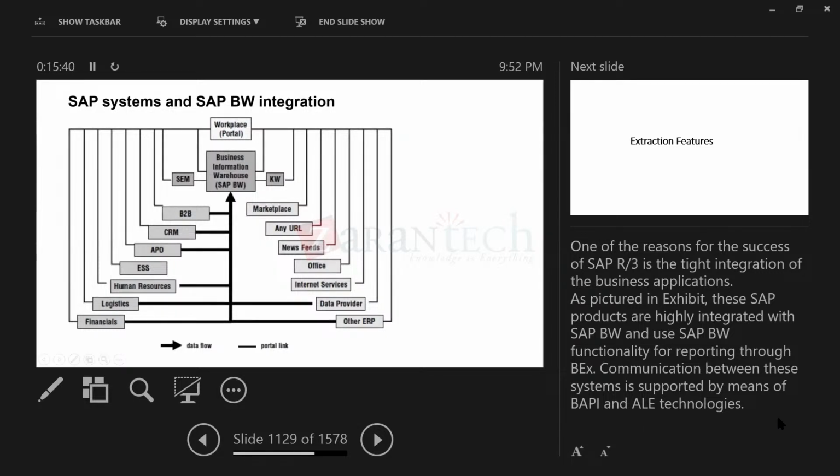These are the different systems which I was talking about. We typically extract finance, logistics, and HR data from S/4. Then employee self-service. APO is another system. I have worked on APO, advanced planning and optimizer. It is mainly used for demand planning.